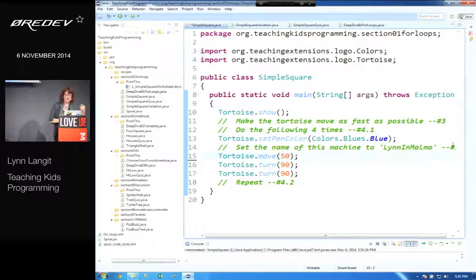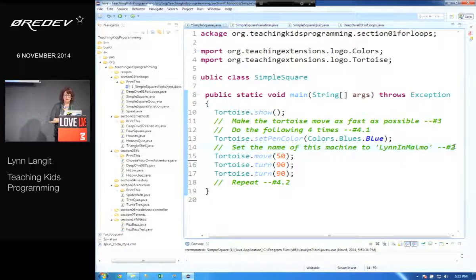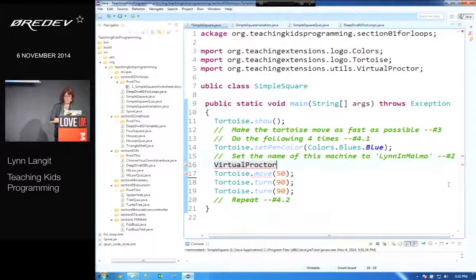In addition to the recipe, we have some utilities for teachers. One of the utilities is something called a virtual proctor. I'll demonstrate how this works. To set the name of this machine, I'm going to have to go virtual proctor. This is something we'd guide the kids through. Say set name, and then I'll say hello Malmo.